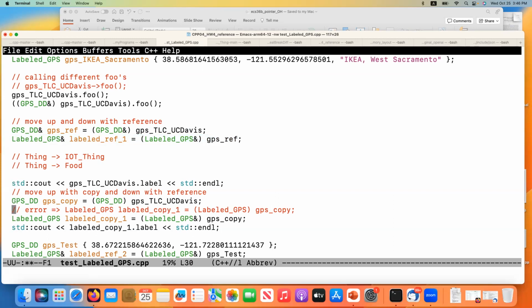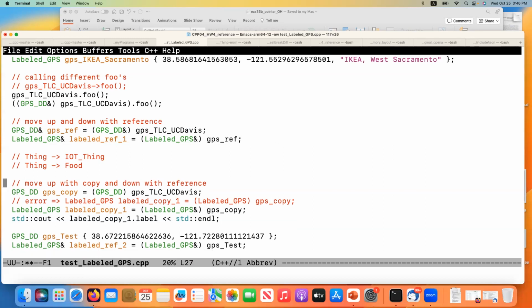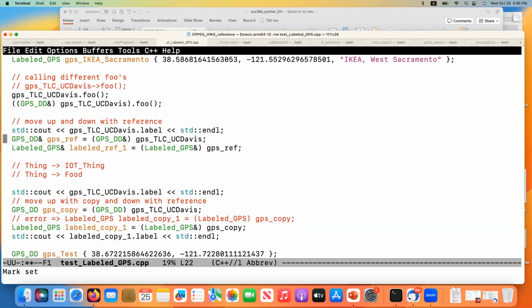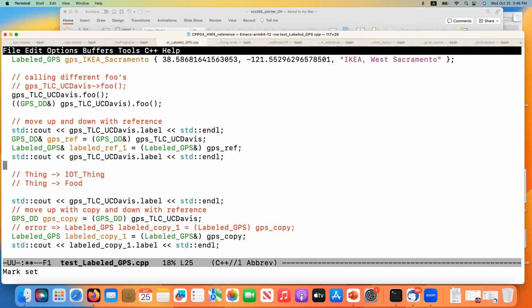Okay, now let me see. I will do this to see the result. I will print the label, because I'm going to cast up and down. I want to make sure that when I cast down, the label, which is a component of the derived class, is still there. I want to see if I go up and down, my derived component is still there. So let's try to do this. I print before and after this casting.